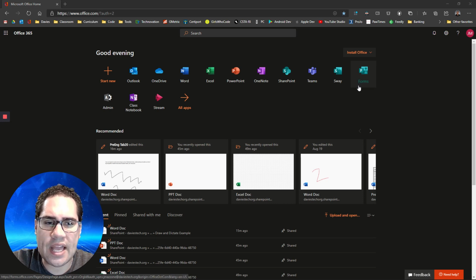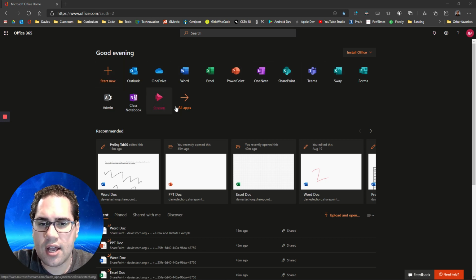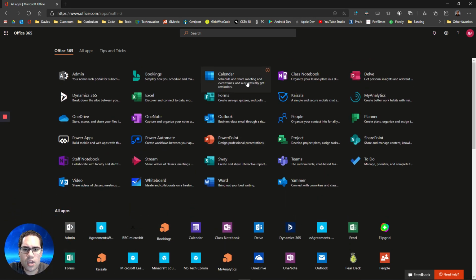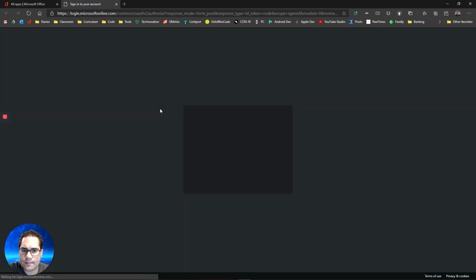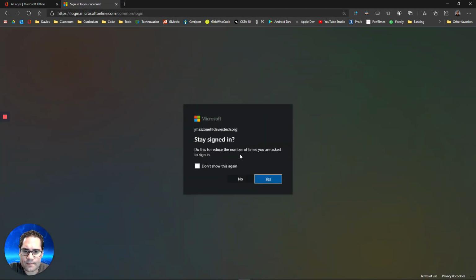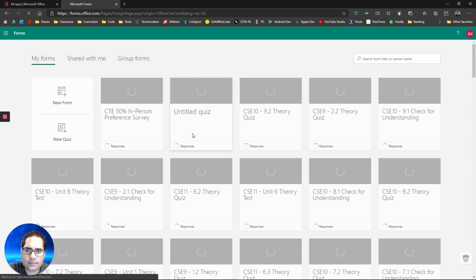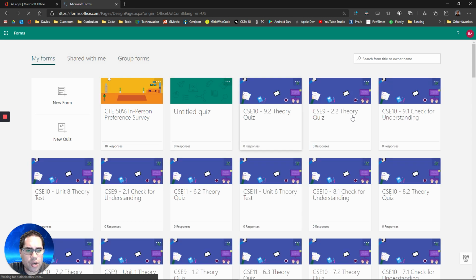One of them that should display is Forms. This typically displays as one of the default options, but if it doesn't for any reason, click on the All Apps button and it will show all of the apps available with your Office 365 subscription. So click on Forms and it will open up the Forms website. And it's going to show all of your quizzes and forms in this area. If this is your first time, you won't see anything here.